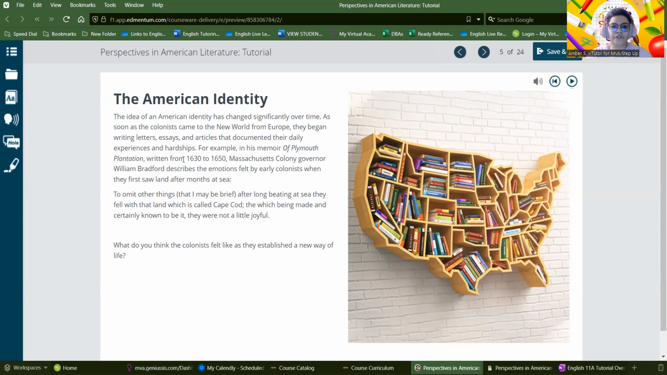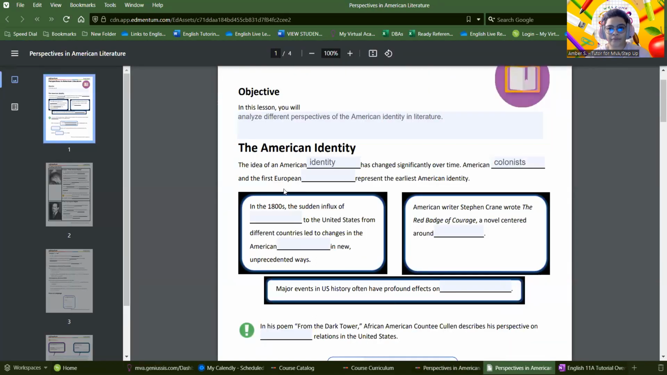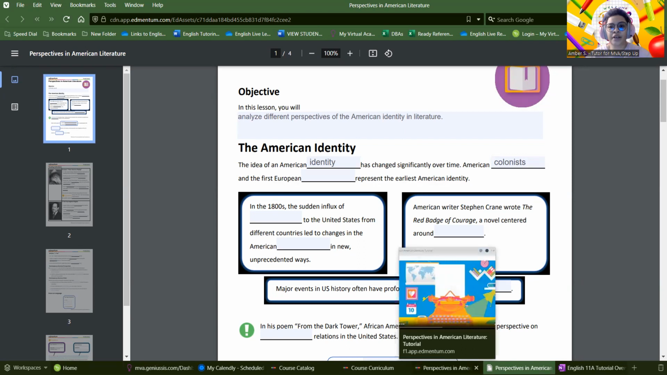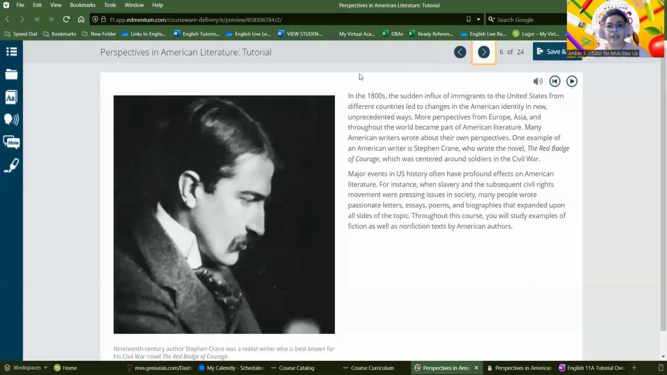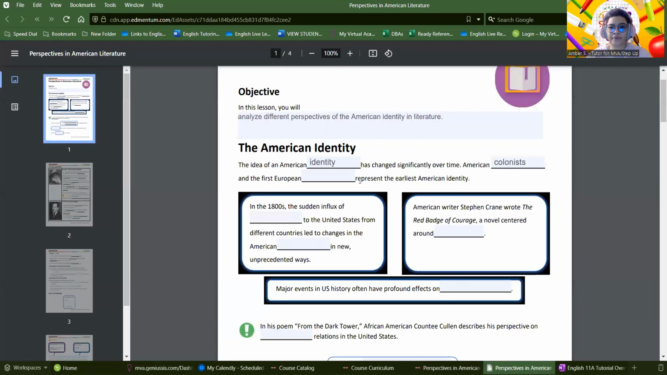He describes the emotions that are felt by colonists when they first saw land after months at sea. And in this section, because the guided notes have blanks that correlate to the whole section, sometimes when you're filling this in, you're going to want to double check, is there another slide, right? So this is actually very important. So we've got immigrants to the United States from different countries. And this paragraph pretty much gives us that second blank. So we have American colonists and the first European immigrants is what goes here, represent the earliest American identity.